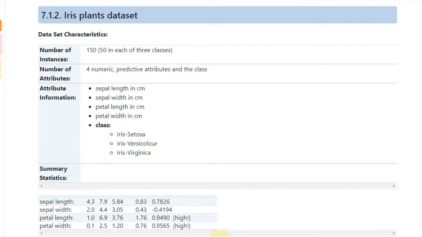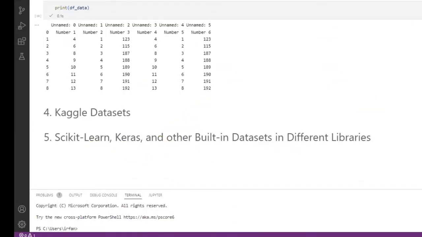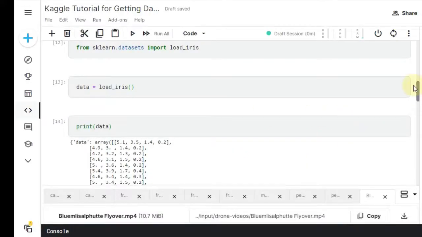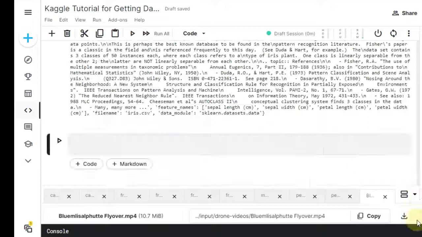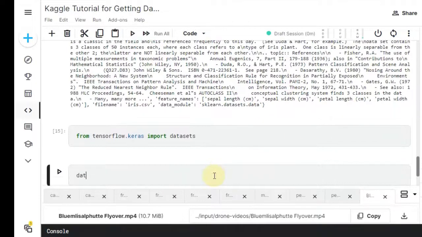Similarly, in order to access different data sets inside the other library which is mentioned here, that is Keras, how to use Keras. First of all, you have to install Keras if it is not installed. So in order to use the data sets here, first what you have to do, from tensorflow.keras import datasets. Okay, so once these are imported, what you have to do, you have to call it data.